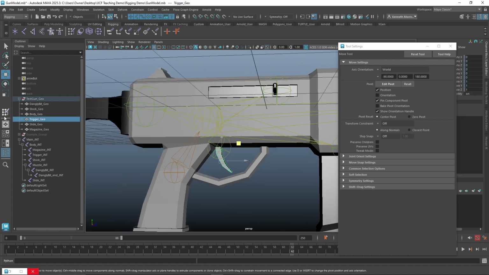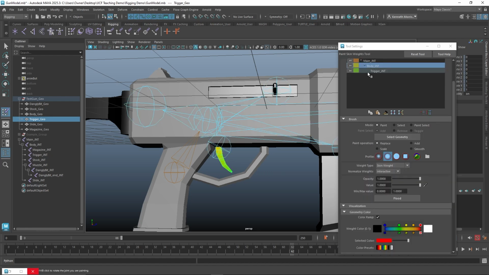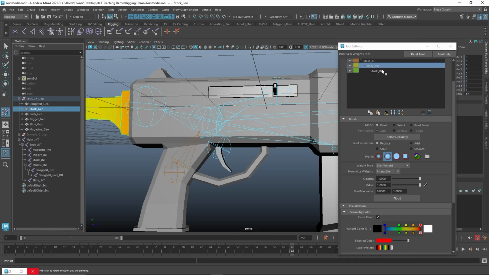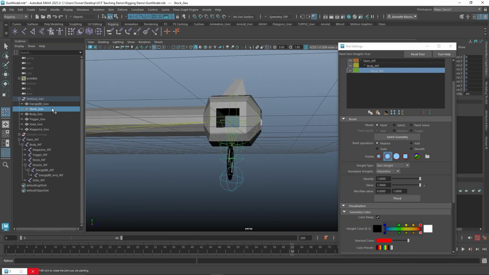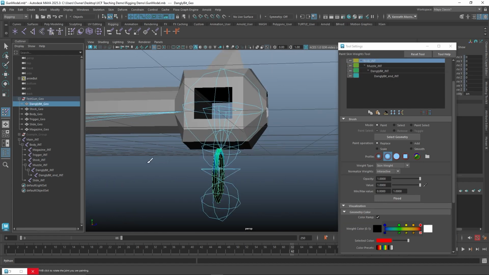This process is a lot, but it can also be very meditative. So trigger joint, 0, 1, flood, boom. Stock joint, flood, boom. And we're going to go over to Dangly Bit Geo.